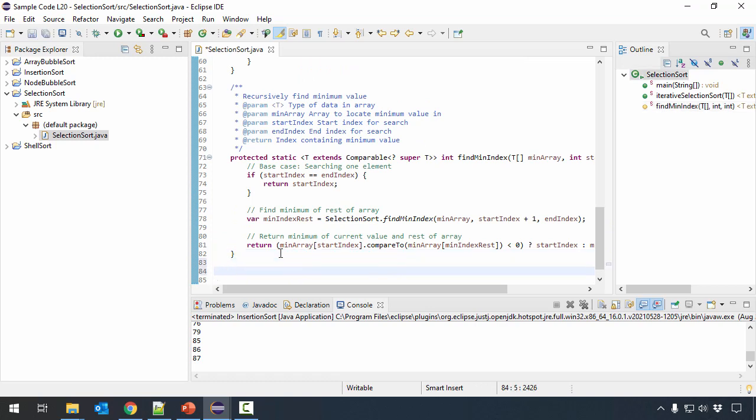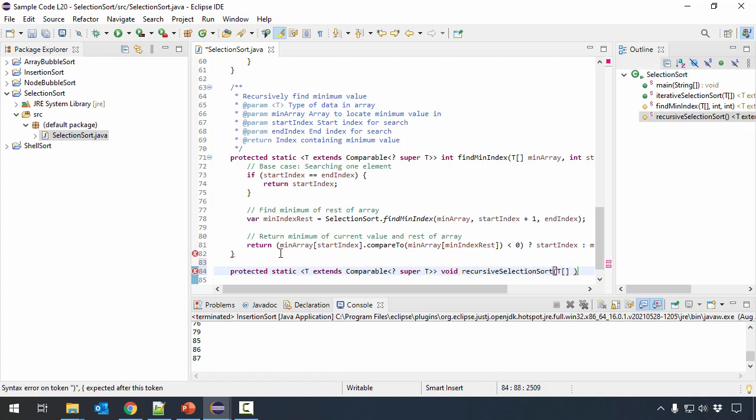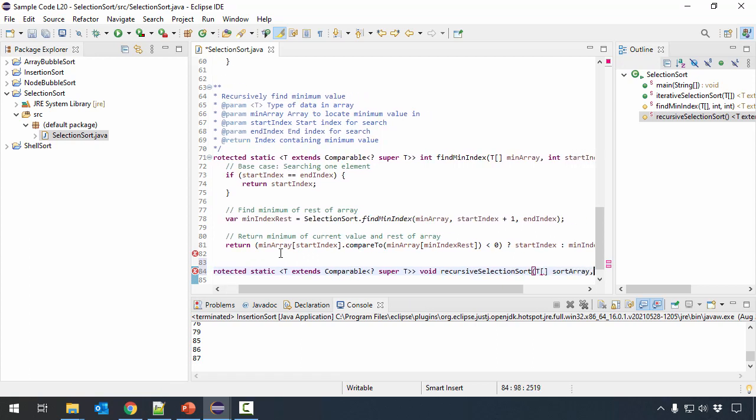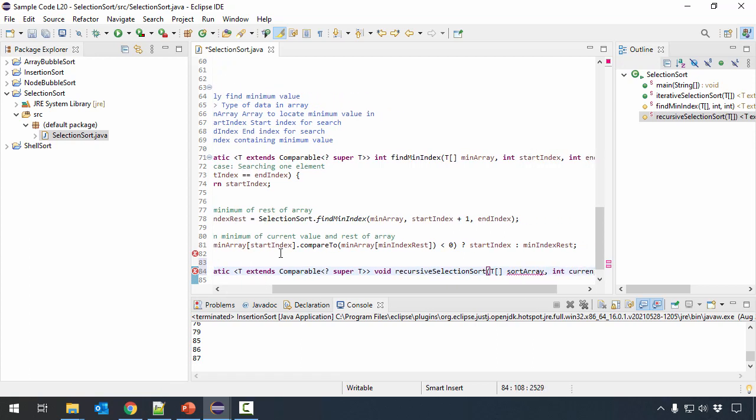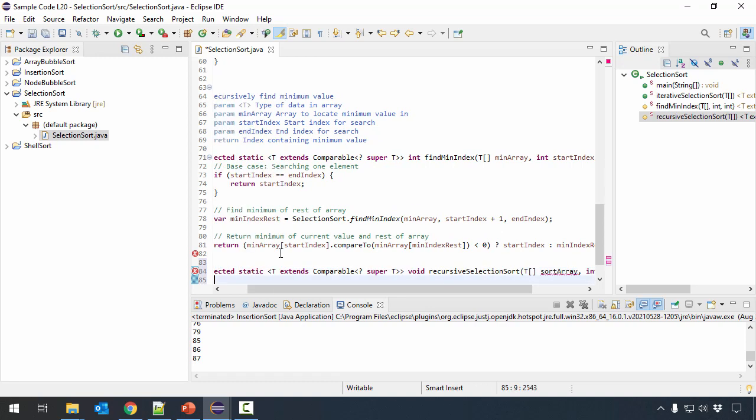With that out of the way, let's work on the recursive part of our selection sort algorithm. This is going to be protected because we'll create a public facing method here. Static, standard generic stuff. And I'll have a void return type, and I'm going to call this recursive selection sort, and it's going to take 2 parameters. The first is going to be the array of type T that we're trying to sort, and the second is going to be an int with the current index that we're going to look at.